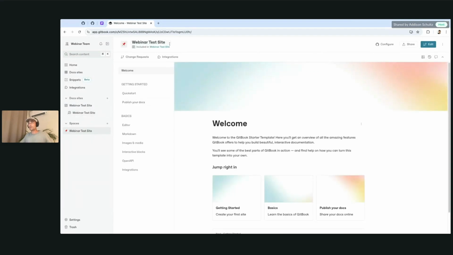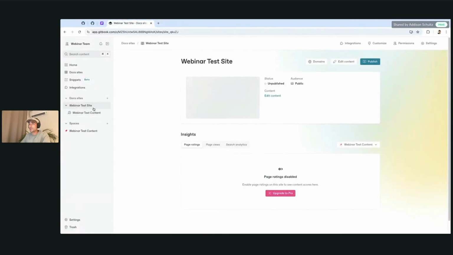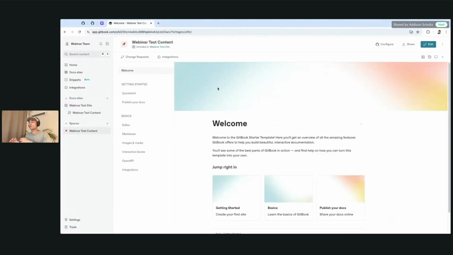And if we want to be a little bit more clear about this, we can also rename this. We can maybe say content. And that should update this across the site as well. So we know a little bit more clearly that the top level is the site itself that we're going to publish, and the part below is going to be the content itself that we're publishing.